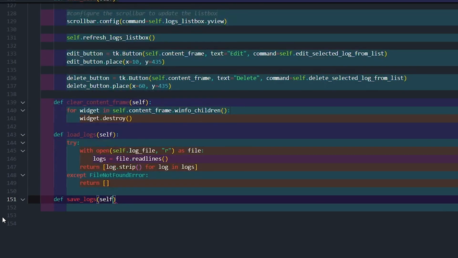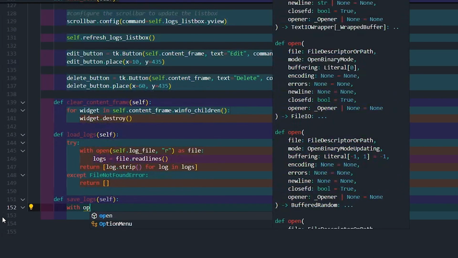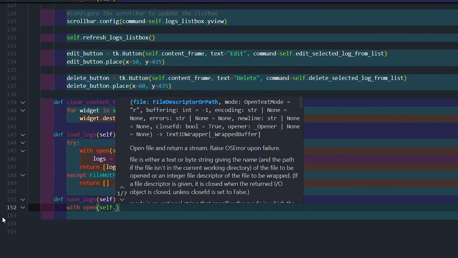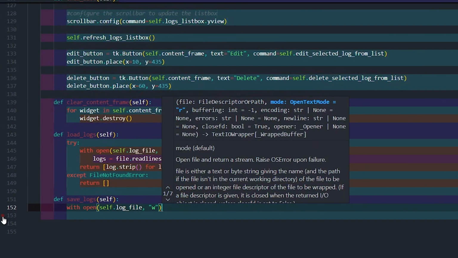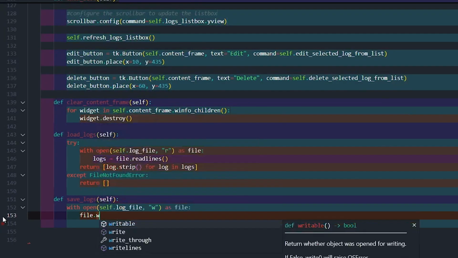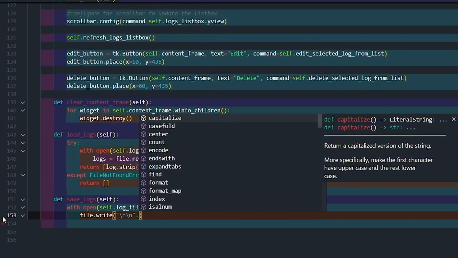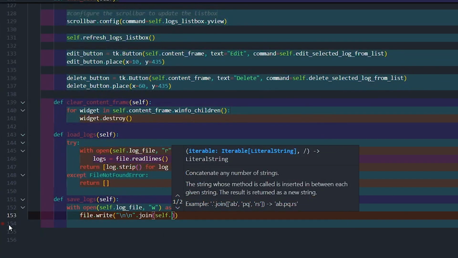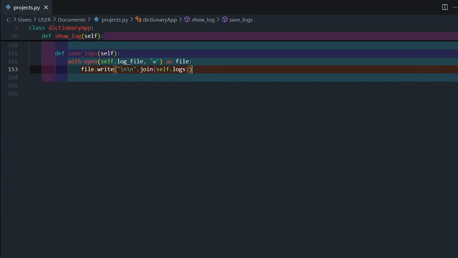Another function, save logs, self. So with open self, this is to make sure that any changes that we've made, any modification, any deletion is saved in the text file. So the next time you open the program, you get the change file from the previous session instead of the file as is original. File write to new line join self.logs. Let me just scroll down.